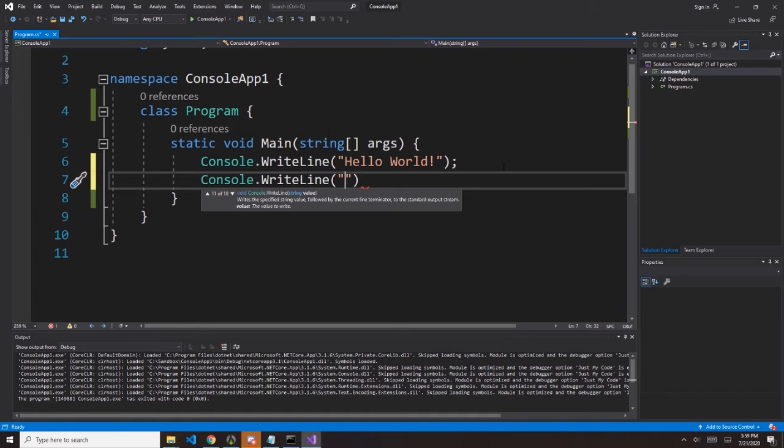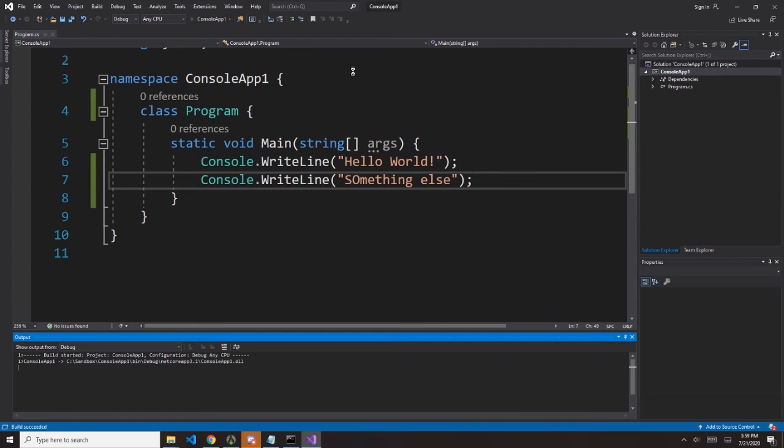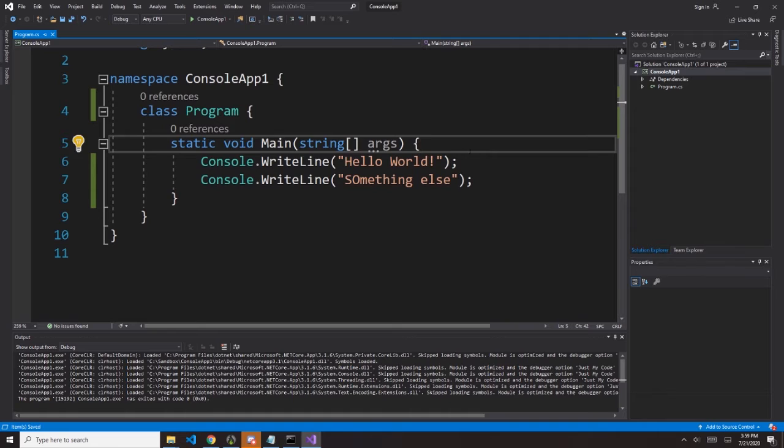What do you want to say? Let's say something else. So we said another thing, right? So what's this going to do? It's going to print out the line hello world, and it's going to print out the line something else. Let's make sure it actually works. And look, it said hello world, then something else. Wonderful. Everything is working as expected.